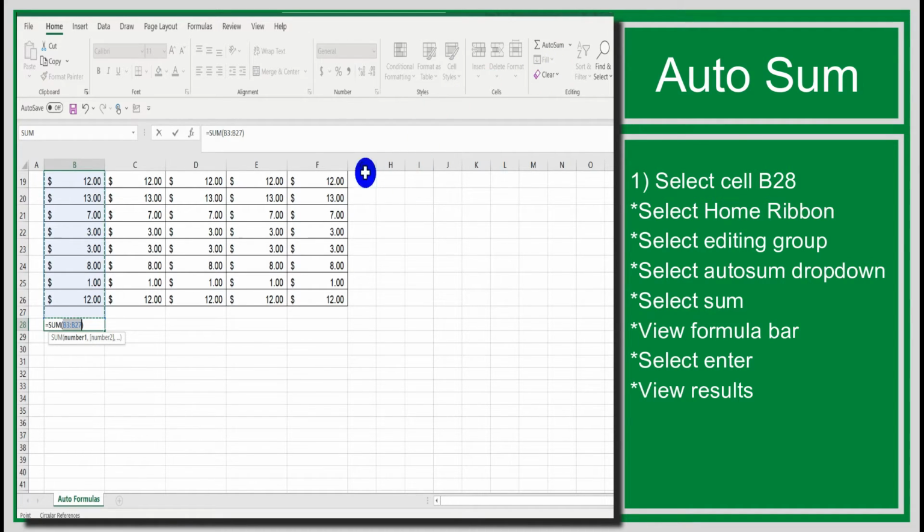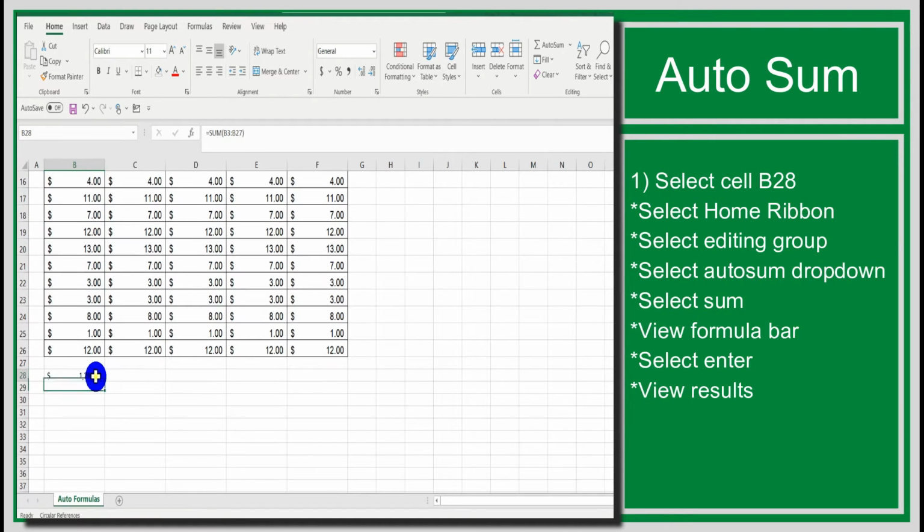Okay, now what I want you to pay attention to is the formula bar. As you can see, as described in the rules, it begins with the equal sign. And so what this automatic feature does is give you the sum of the selected cells. So let's go ahead and select Enter. As you can see, it totals $1,295.